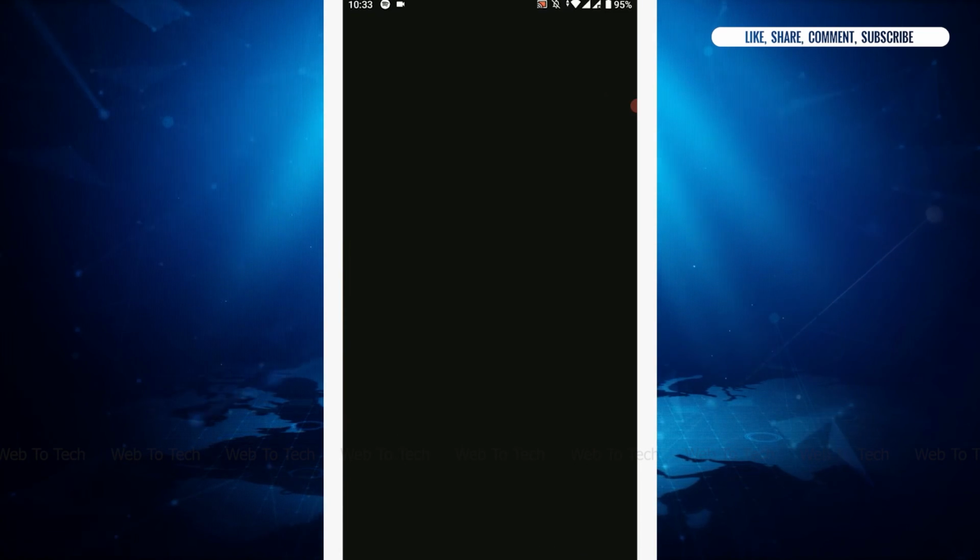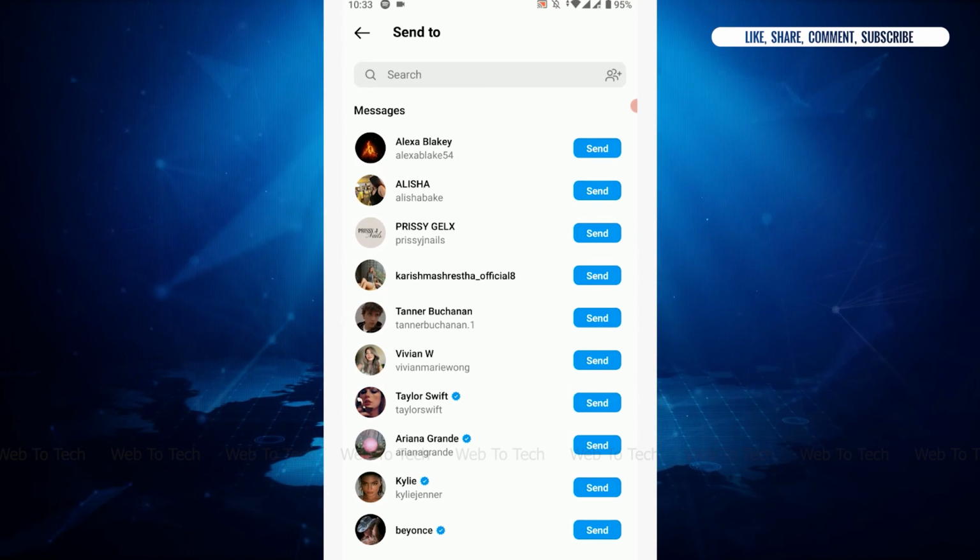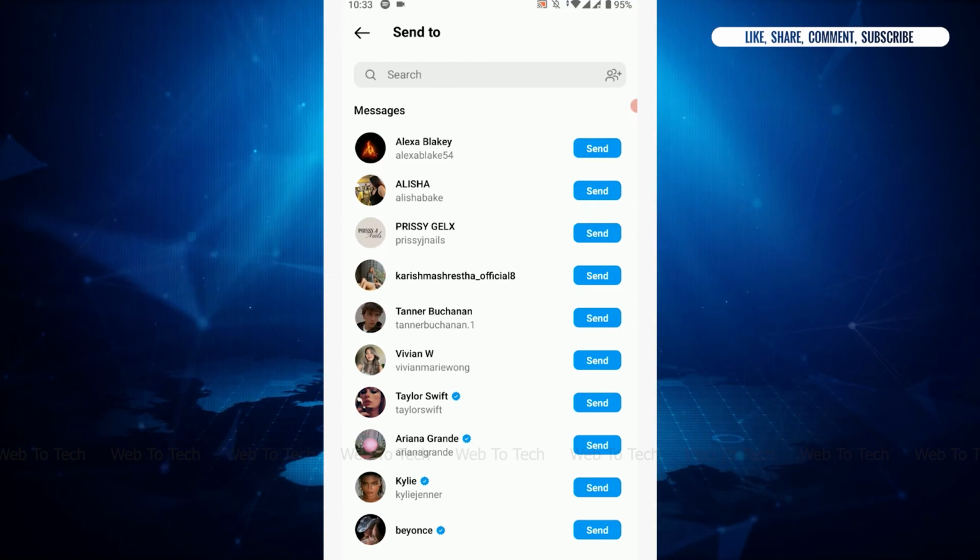Likewise, if you want to share it to the friend, you can tap on message, and from there you will be able to send a particular person direct message of Instagram.